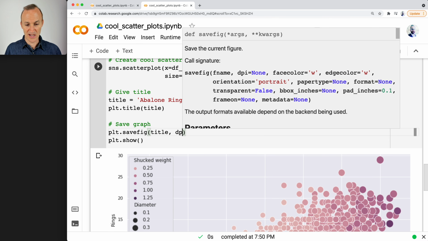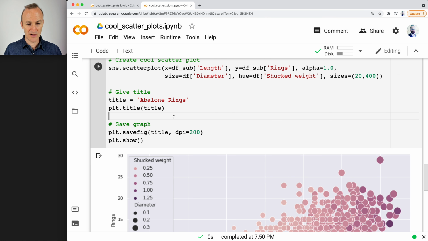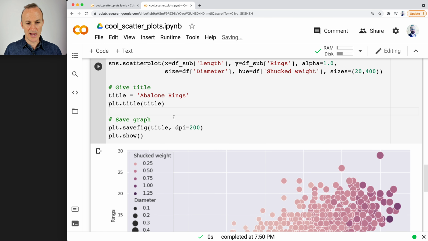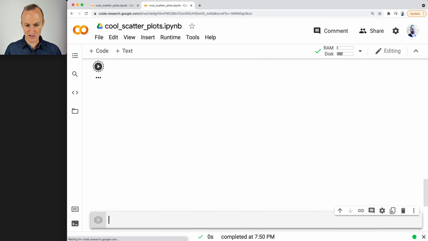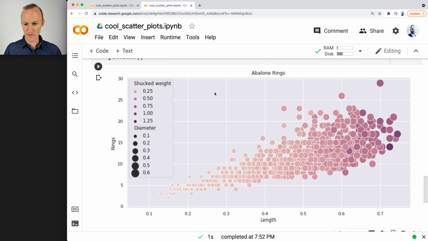And let's set the DPI again. I think 200 is nice. Seems to be sufficient for a really crisp graph. So let's try that. It should be about the same. It's just really giving a title and saving it. Press Shift Enter. See, I got the abalone rings up there. And again, we've got the X and Y, the length, rings, the shucked weight, and the diameter. This is nice. So now let's find the saved figure and look at it.